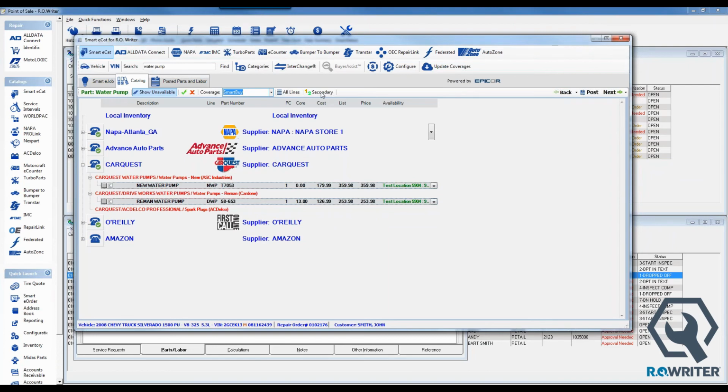If I've got a part on my shelf in my local inventory, I want to just see it without knowing that I have to switch to my secondary line to see it. But that's the concept, primary versus secondary.